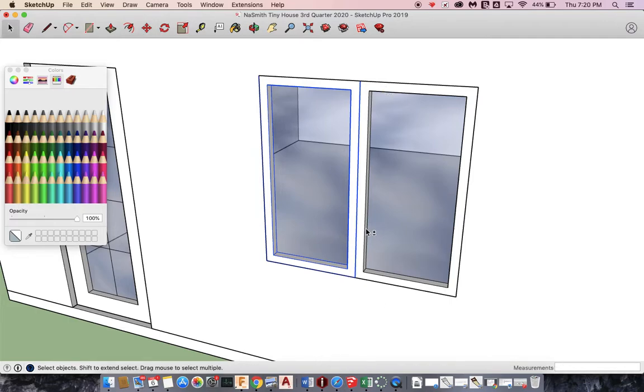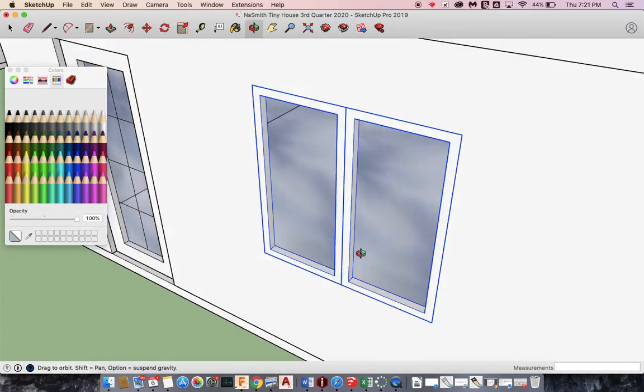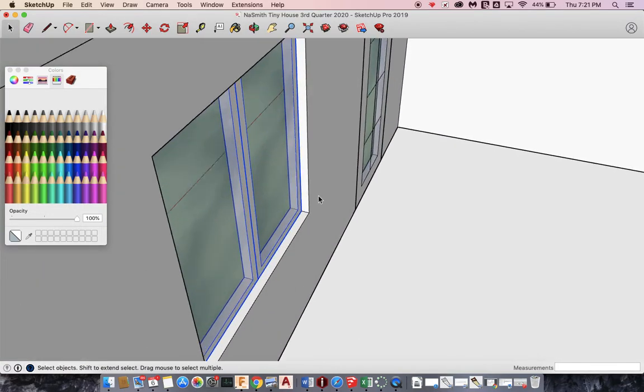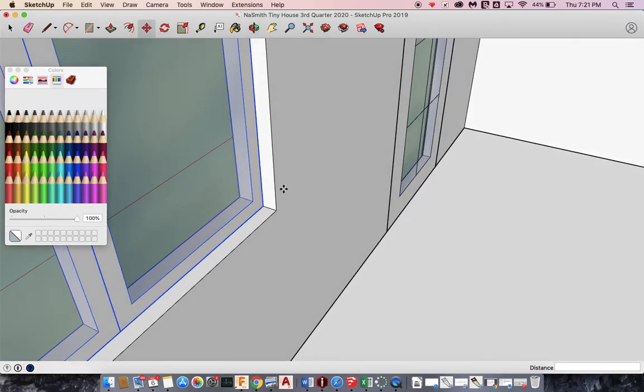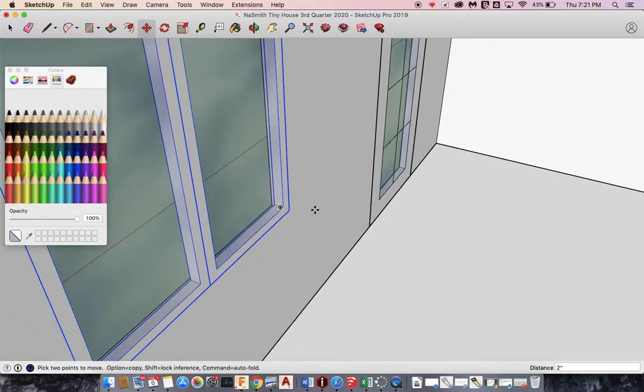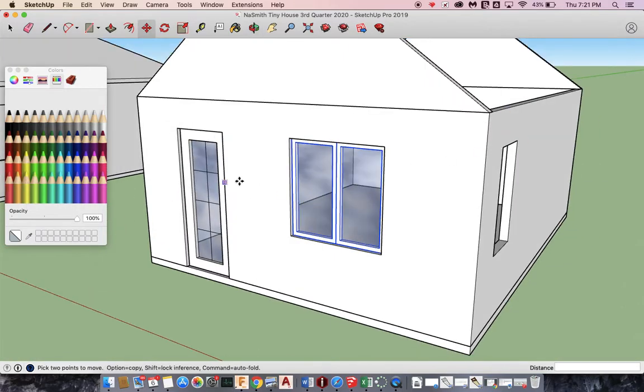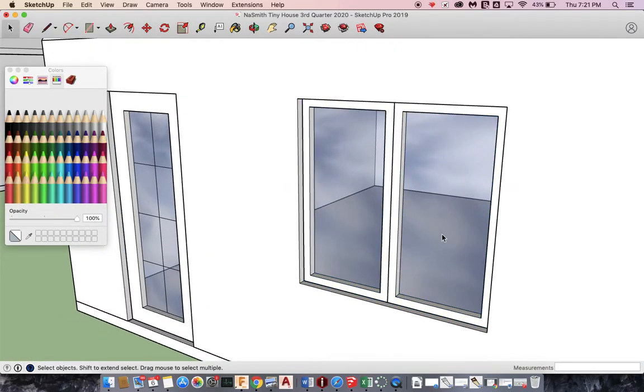And now I'm going to select both of them, so hold Shift key, then you can pick the other one. And this is probably done easiest from the inside. M for move, we're going to pick that back corner and scoot it to the corner of our wall like that. That way on the outside, it's set back in.